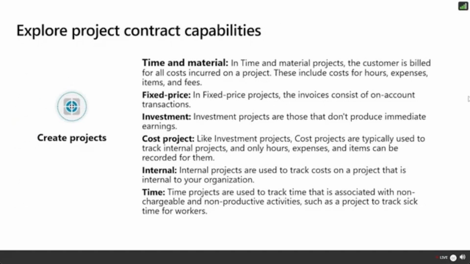But for the rest of the time today, what I want to look at is the different parts of the life cycle inside of Dynamics 365 Project Operations. And that starts off with creating a project. Now, you can create six different types of projects inside of Project Operations. Each project type is set up differently for the costs and the different revenue. The project type that you choose depends on the purpose of the project.